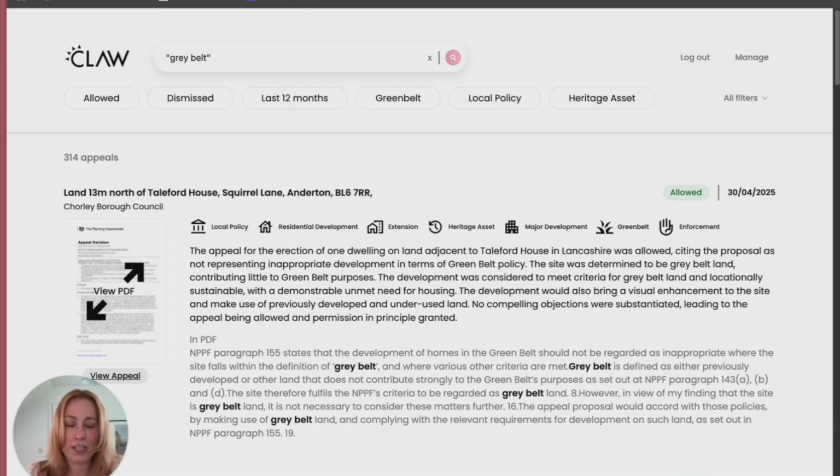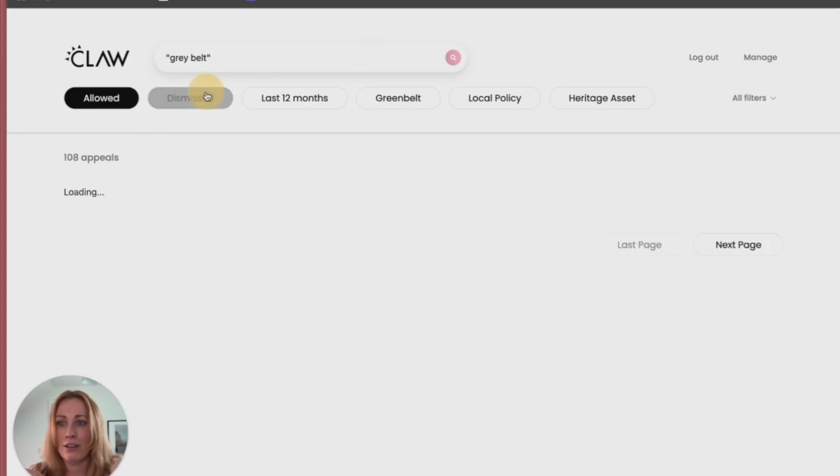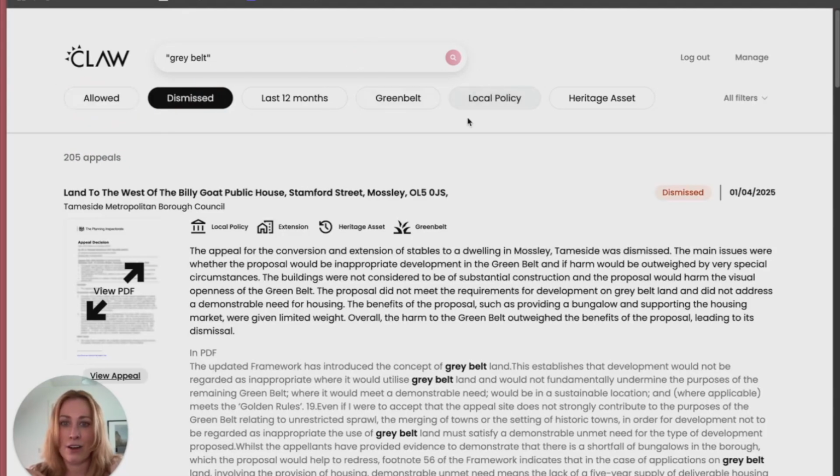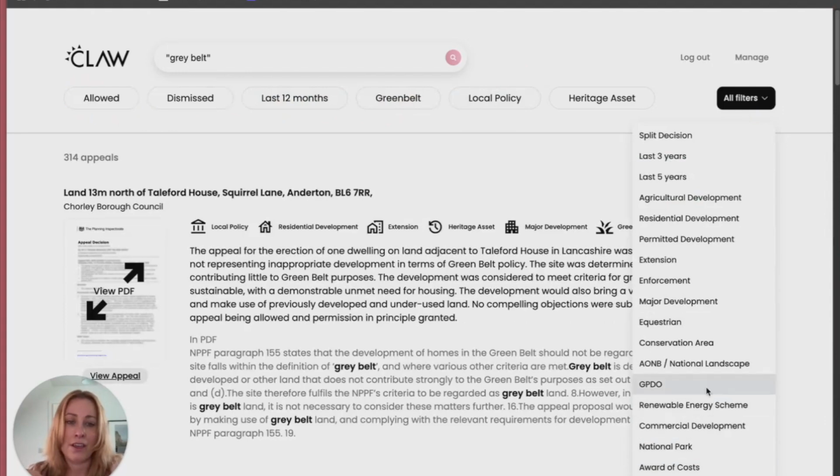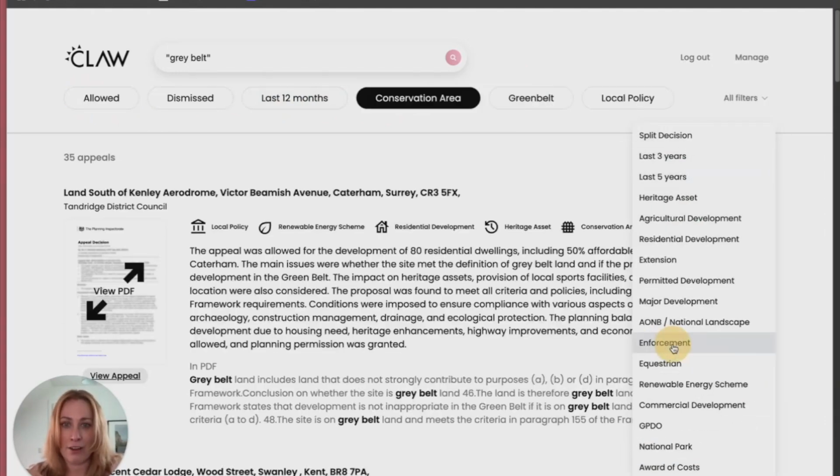If I just search for grey belt on its own, I use the inverted commas and that helps narrow down the search. So I'll just press enter, and if I put just the term grey belt in, this is the number of appeals that come up with that term within it. If I want to narrow that down, I can click on the allowed or dismissed. I can click on green belt as well, and then there is a drop down list of other options to add on and off, which will just pop up here.